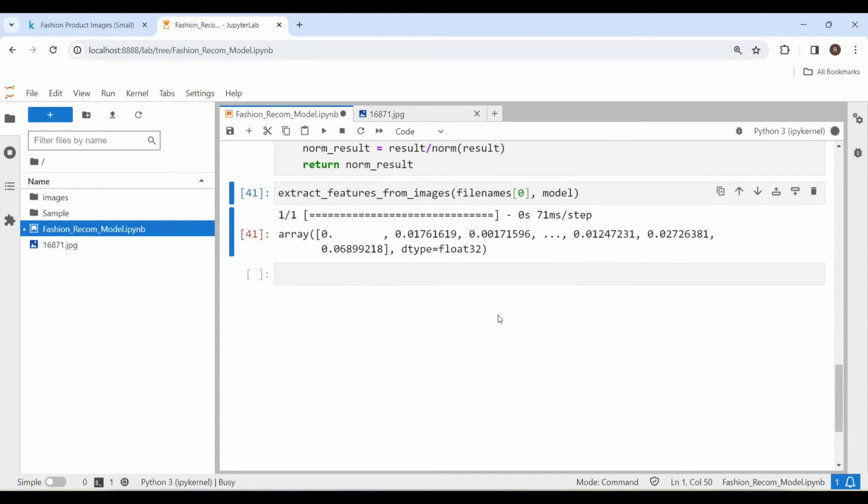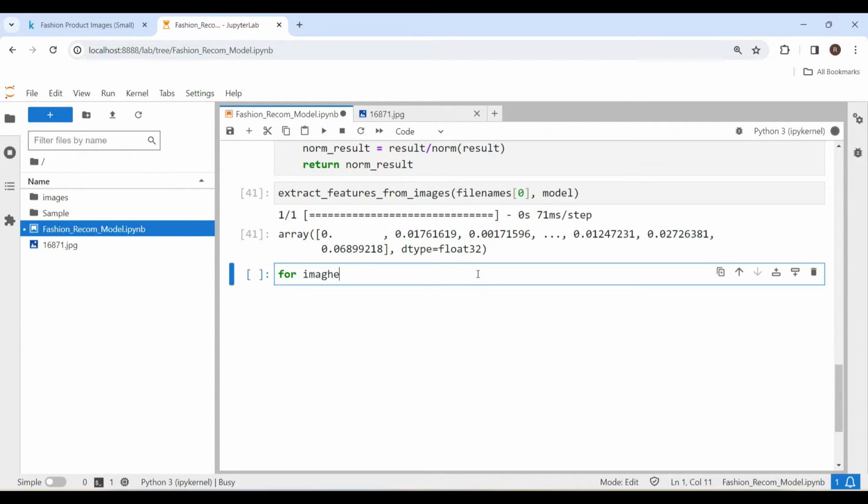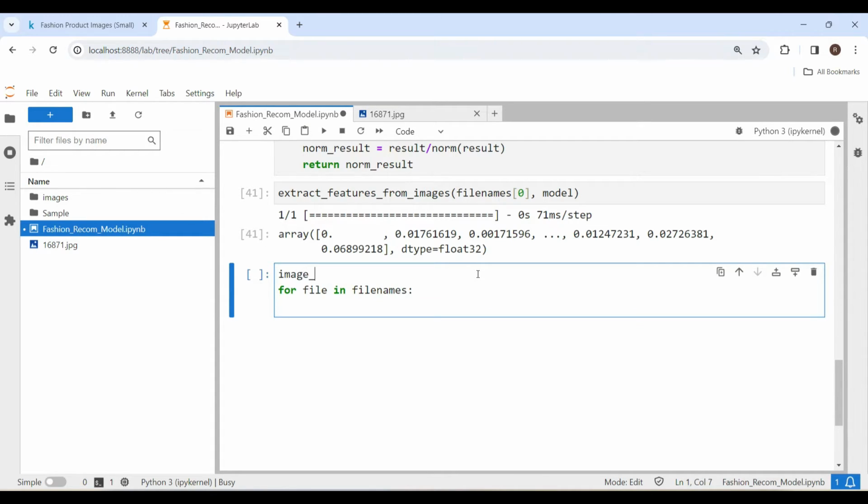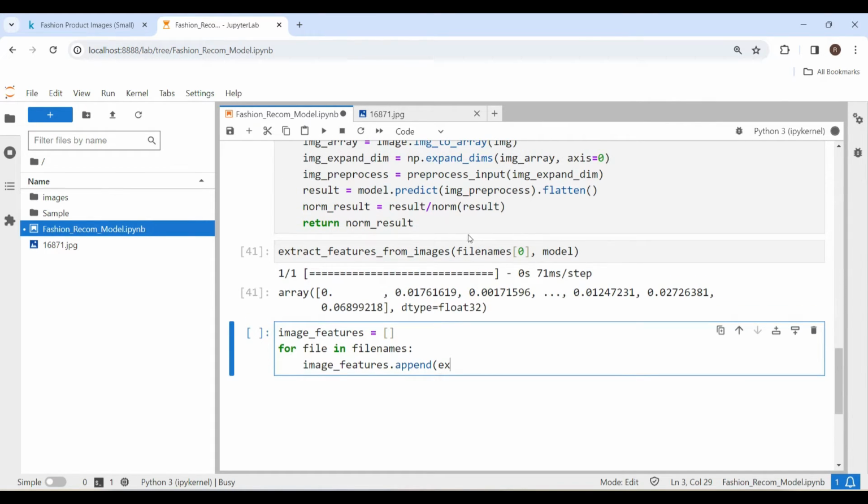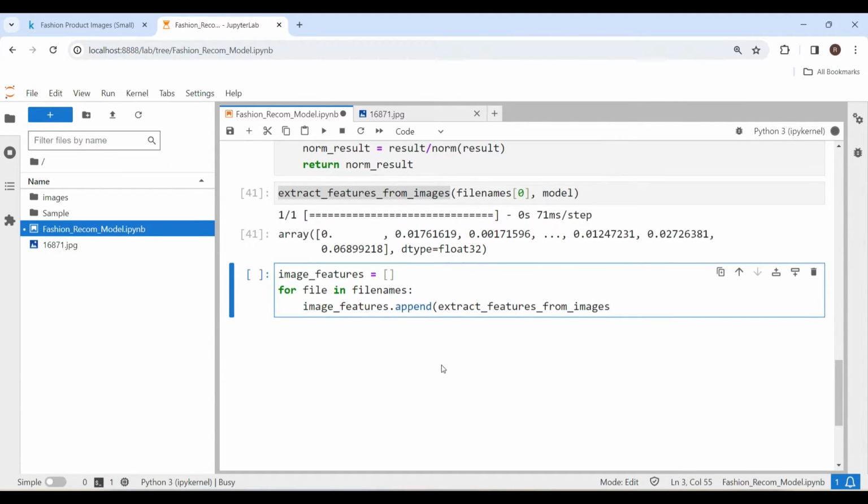So for that, I'm going to write a loop here: for file names. Here I'm going to create an empty array as well, image features. We have to append this array with all the files' features. Image features dot append with the extract features from images, by passing the image path and model name.